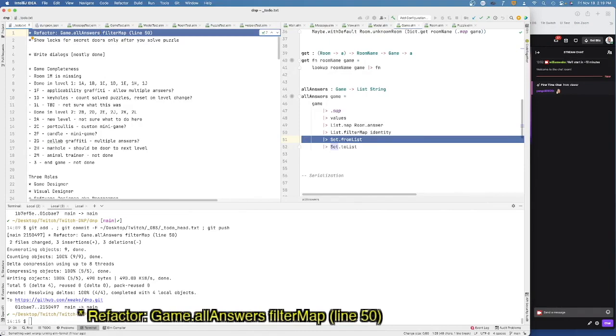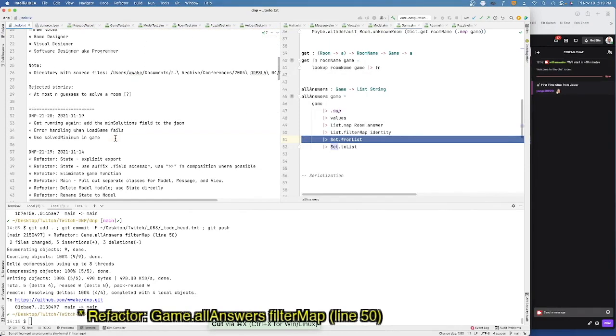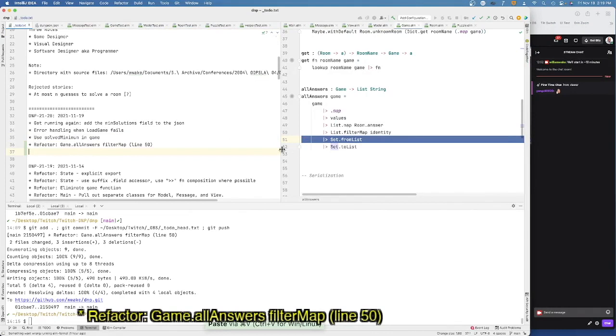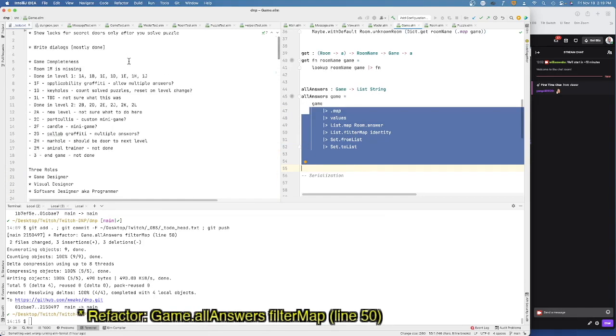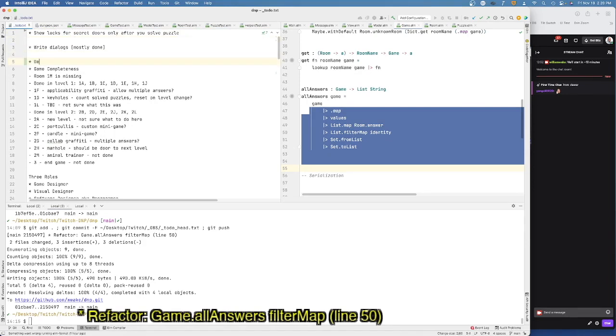It's an improvement. I don't see anything that does it in one step. But a lot of times with these maps like this, you find a path through the thing, and then you can kind of figure out some optimizations of it, or simplifications. So, all right. Show locks for secret doors after you solve the puzzle. Okay. That's good. Another one we need to do is deploy the game to the web and make sure it works.